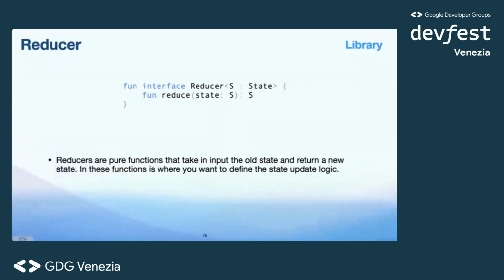Reducers are pure functions. Matteo explained what it is, but let me say one more time. A pure function is a function that, given an input, returns a result. And no matter how many times you call this function, if you pass the same input, it's always going to give out the same result. So it's deterministic. And this is the signature of the reducer in our library. The function reduce is a pure function. You see, it takes a state and returns a state.